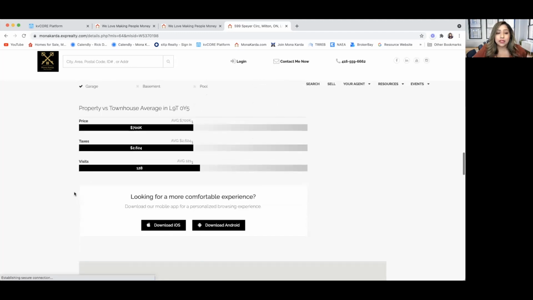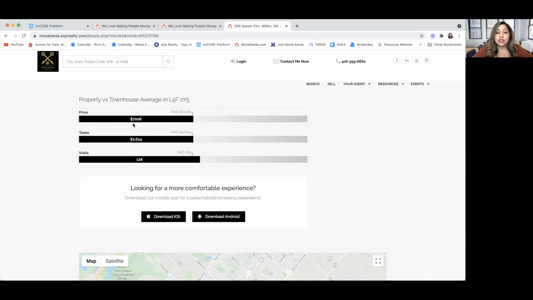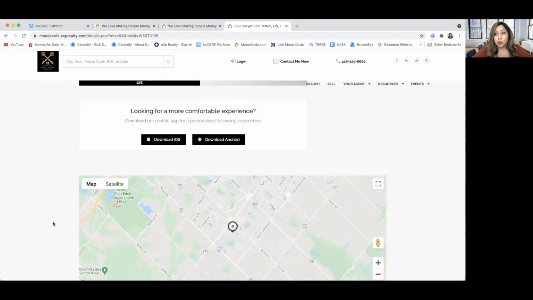Scroll down, and they also get to see the property versus the townhouse average in that postal code. So they can take a look and see, you know what, it's pretty much on par right now, 700K, that's where it's at. So it's good. Taxes, what the taxes are in that area, visits. This is a lot of great information for a buyer to see, and it shows that your website is providing all this information.